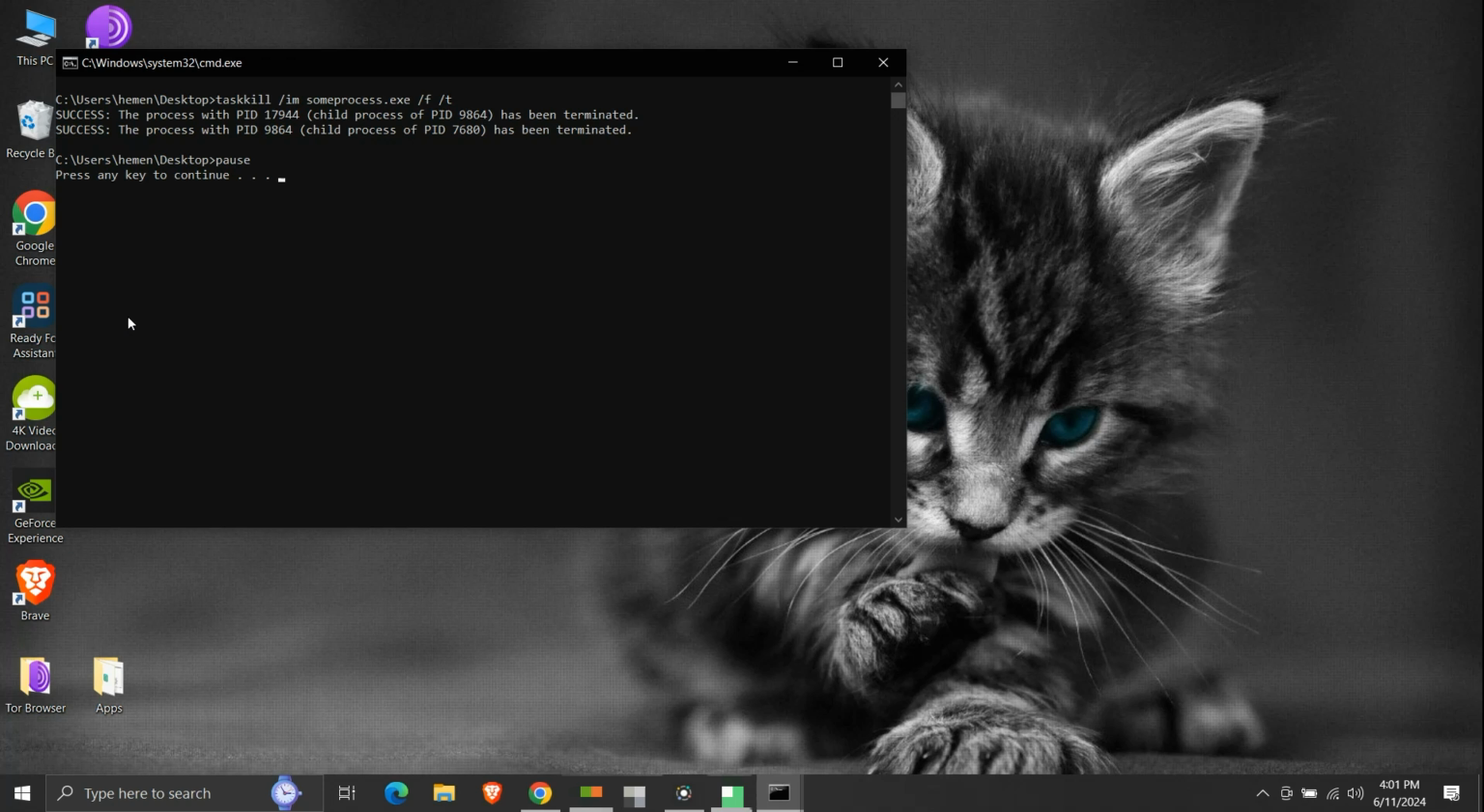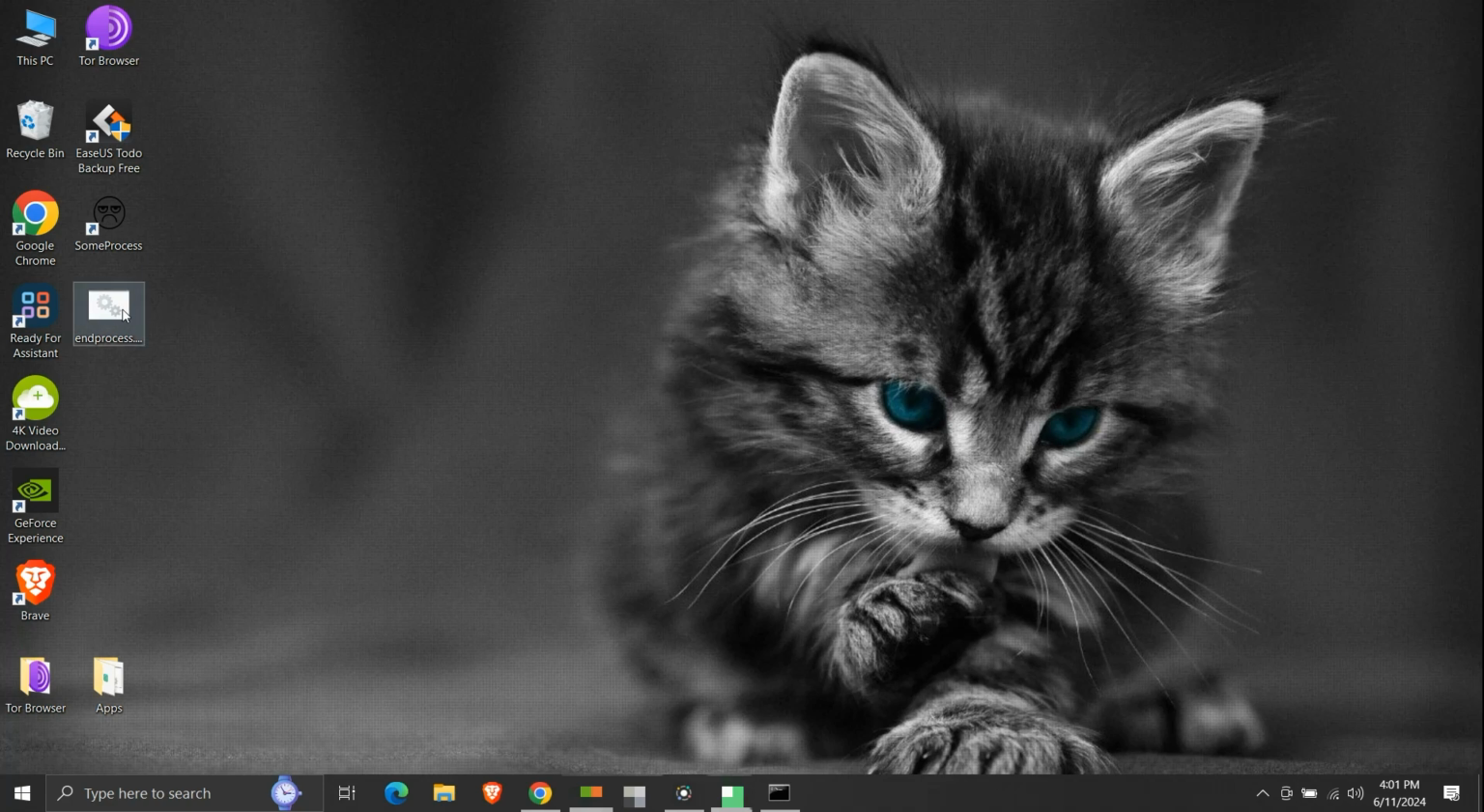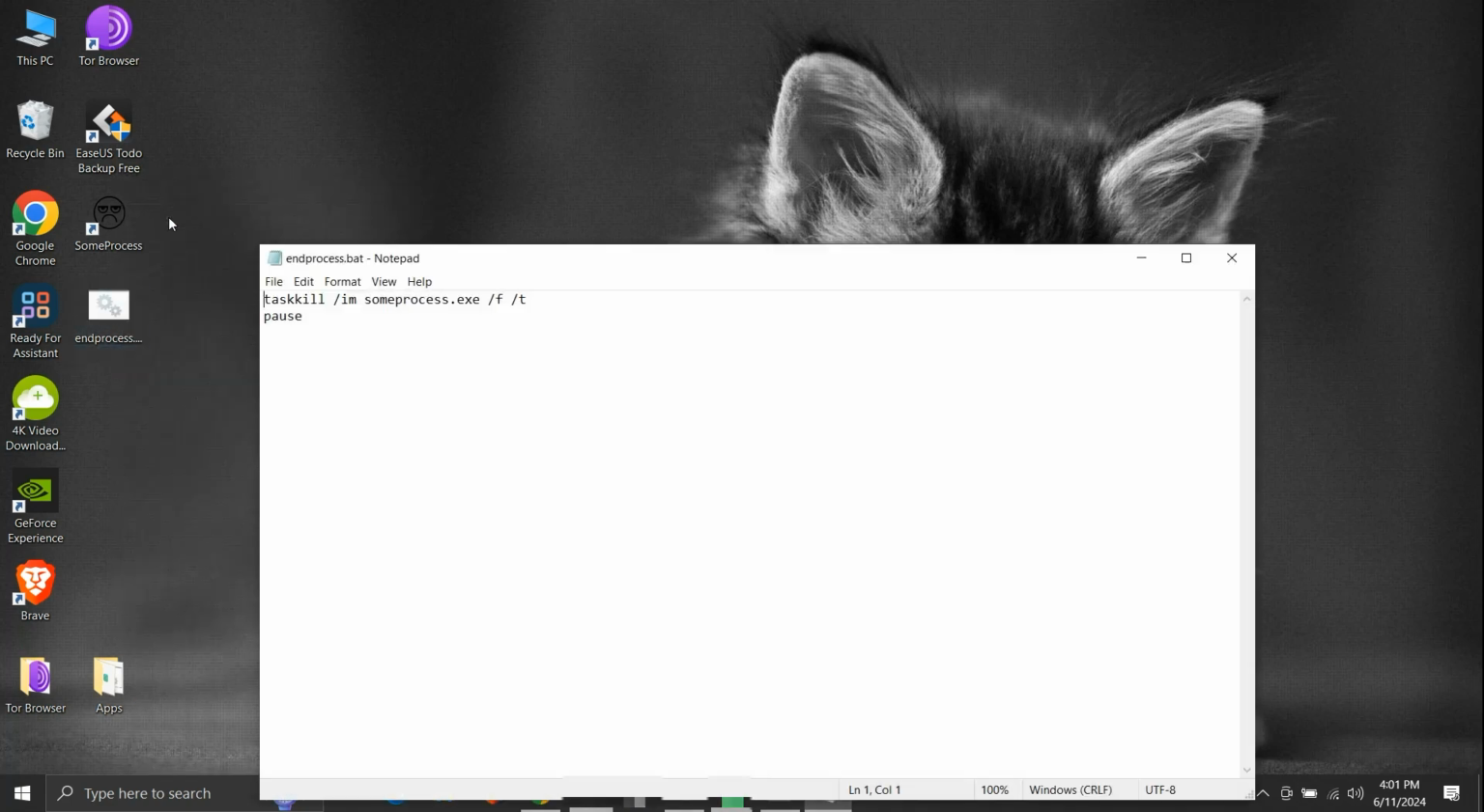It terminated our dummy process. The command prompt also shows the success message. We can right-click on our batch script, and click on Edit, to make changes to our script. Let's remove the pause. Then save the script using the shortcut keys, Ctrl+S.